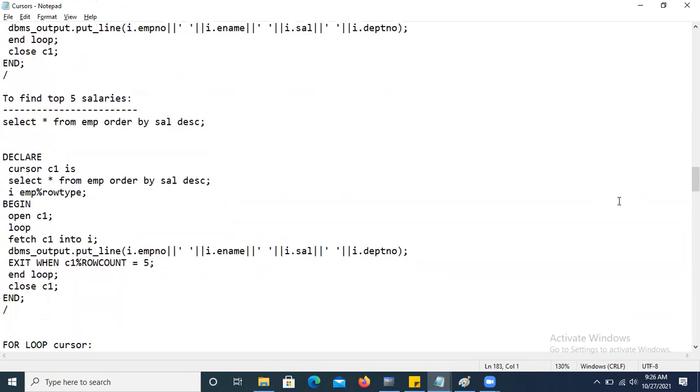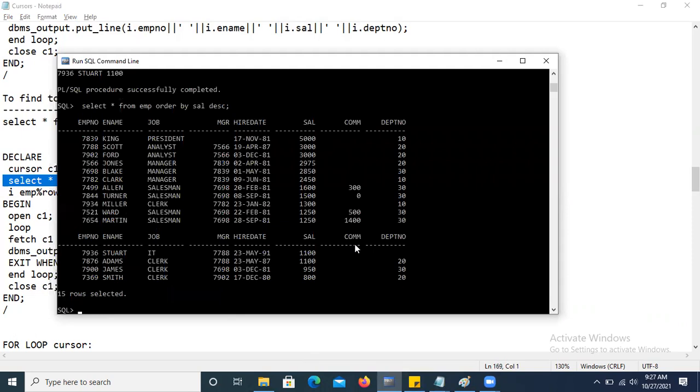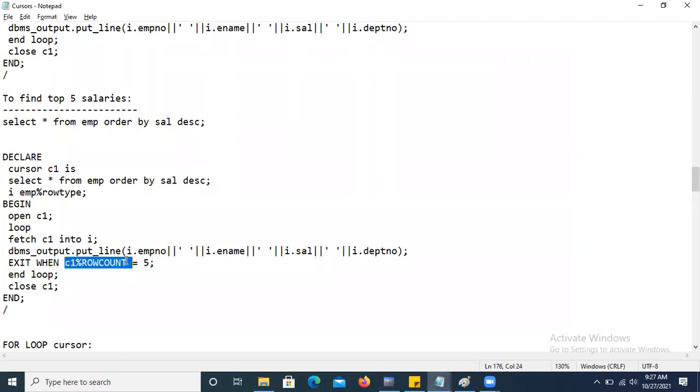To find the top 5 salaries, it is nothing but exit when C1 percent rowcount. Percent rowcount means one by one it will see the row count, right? So percent rowcount equal to 5, then exit. So if you execute this select query, what will it return? So here what I'm doing is ordering by salary descending. Descending means big value to small value. So I'm using here exit when C1 percent rowcount equal to 5.